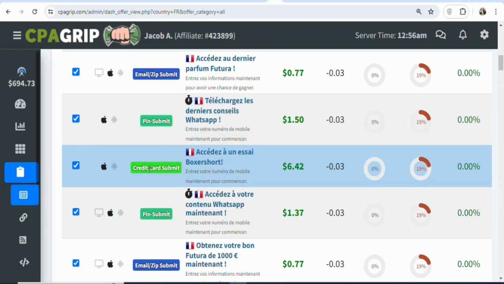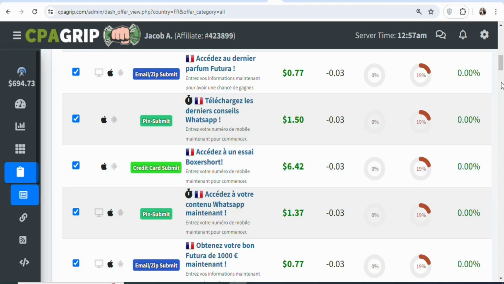The next one, the requirement is that my potential visitors are required to enter their credit card details so that they can get access to an offer, and I'm going to be paid $6.42. Sometimes with credit card submit offers, it is difficult to get people to enter their credit card details because of the scams online. So mostly I do not promote credit card submit offers.